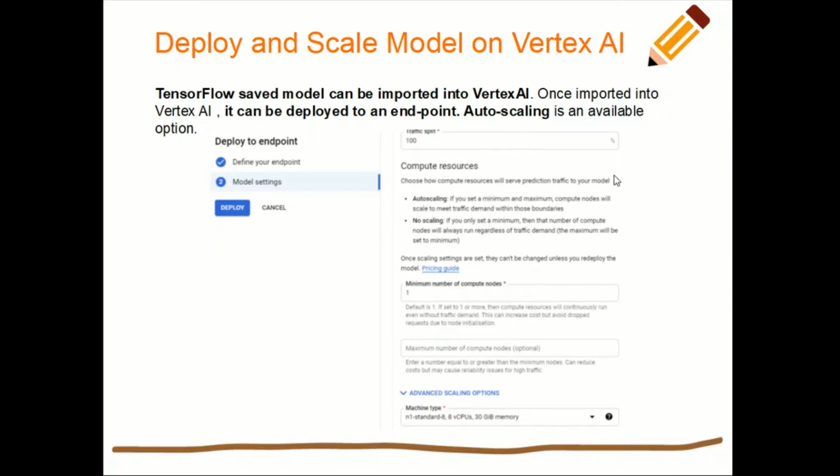So if you have two different versions of the model, we can split the traffic, which allows us to do the rollover to the new model. So say for example, if you trained a new model and you want to roll over to that new model, we can control the amount of the traffic which is going to the new model versus the old model.